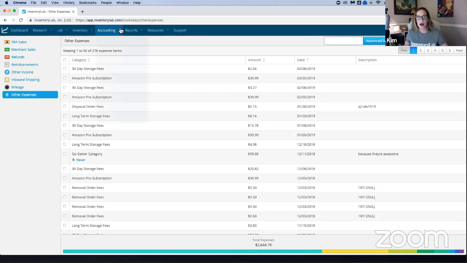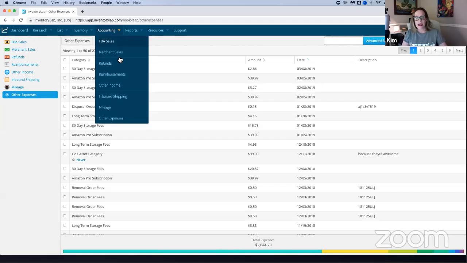Same thing goes for other income. Go into other income. We have folks that are also selling on other marketplaces, usually eBay. So they'll put in their gross eBay sales in other income, and then they'll put in their eBay fees and their PayPal fees into other expenses. Just a place to capture all of it.